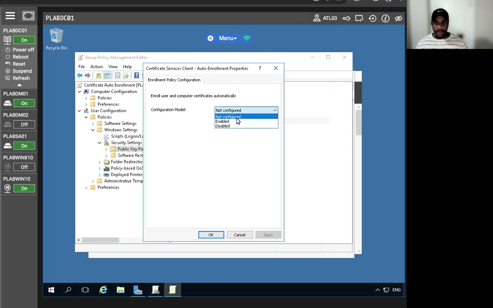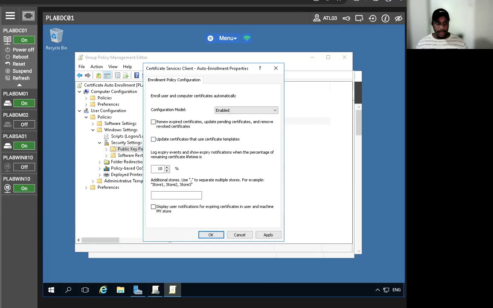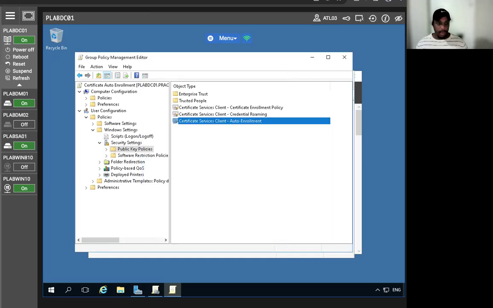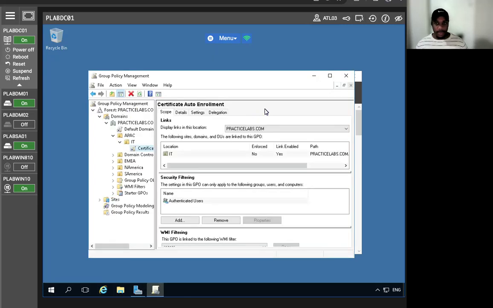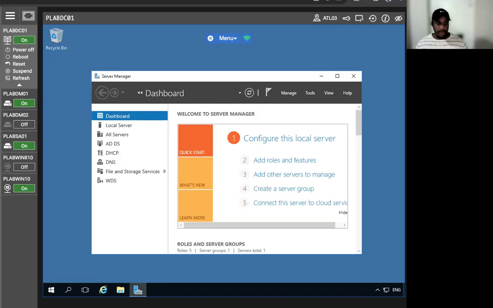We're going to change this to enabled. All right, perfect. So we see a number of check boxes here, right? We're going to make sure we do renew expired certificates. We're going to update also. Then we're also going to display user notifications for expiring certificates. So we're just going to hit OK here. All right. I'm actually going to close this out as well. And I can actually close this out too.